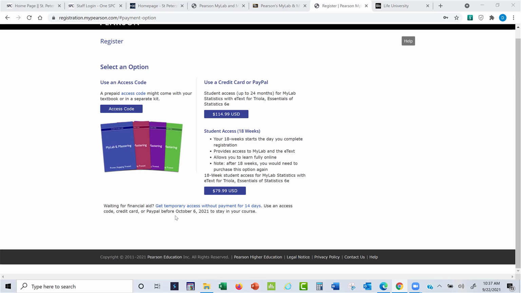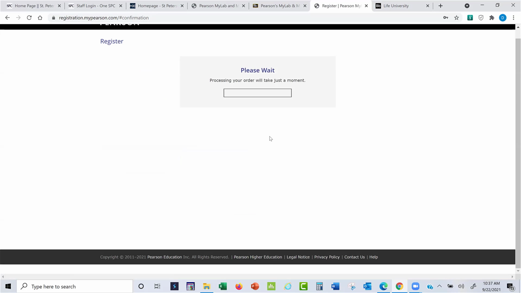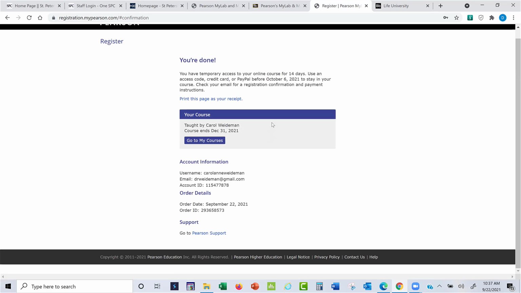Or if you're waiting for your financial aid to come through, and I'm going to do this option for my sample student, I'm going to get temporary access without paying for 14 days. I'm going to click on that option. And then it says, are you sure you want temporary access? Yes. All right, and then it'll just take a minute to get you registered. And then once you're registered, you'll be able to see all the course materials that I've put together for our course. And there it tells you about the course. It's got my name there, and then I just click on Go to My Courses.